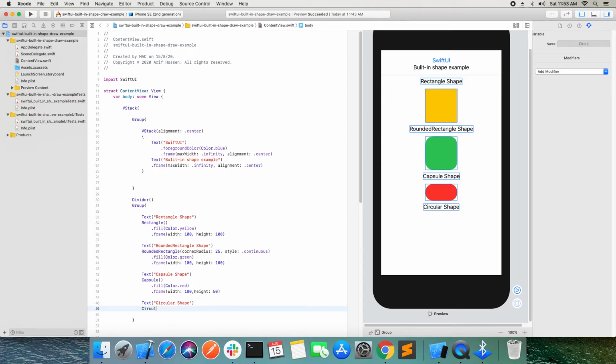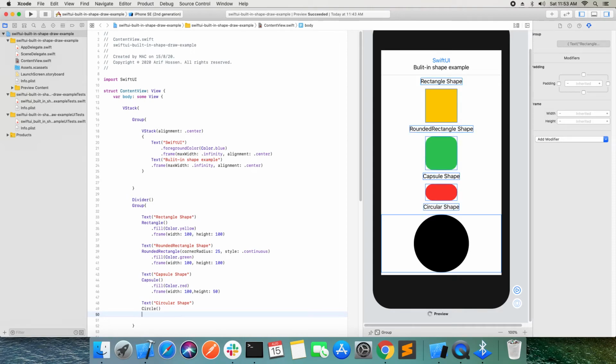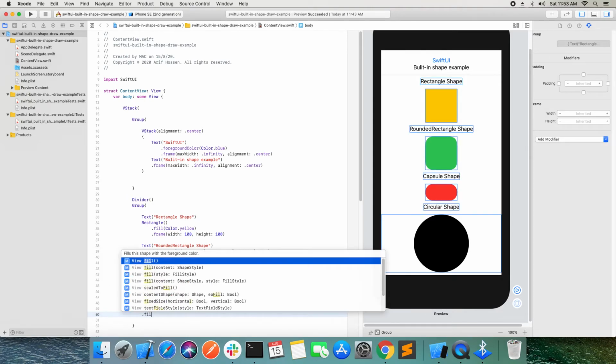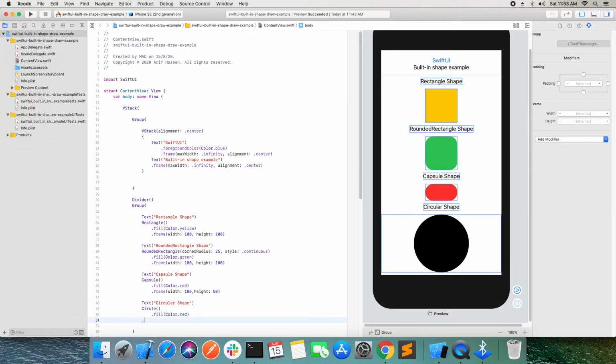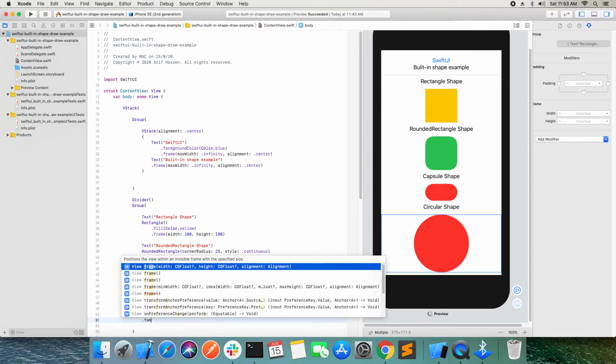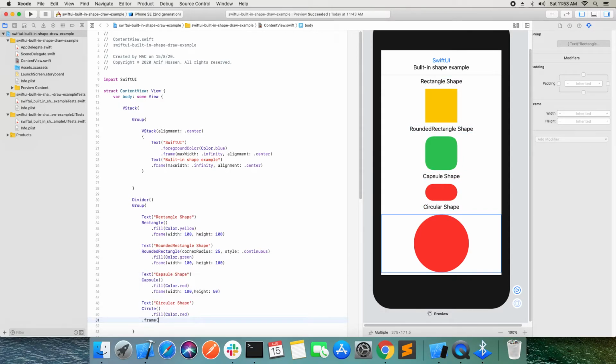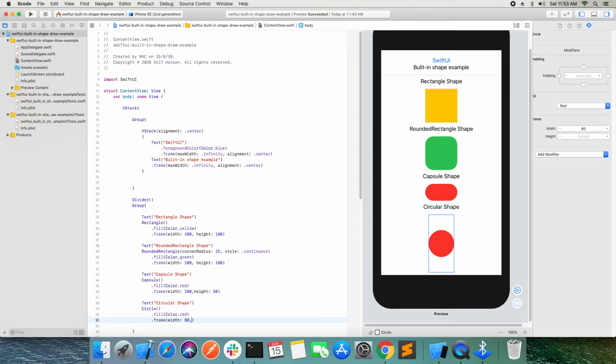That is the Circle class, built-in class used, and fill the color by red and set the frame size, width suppose is 80, height 80. Then this is the circular shape.